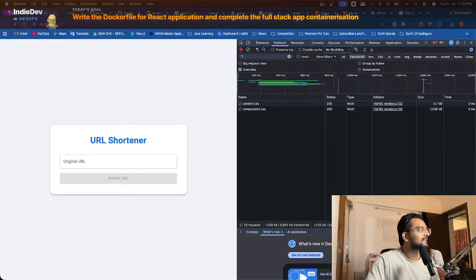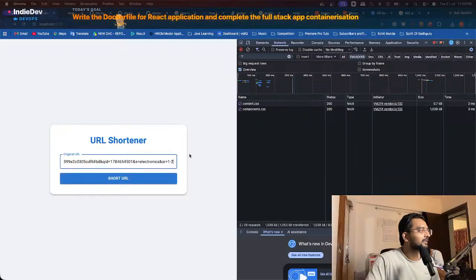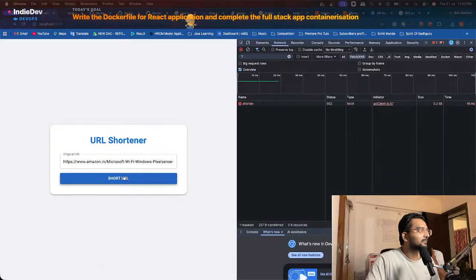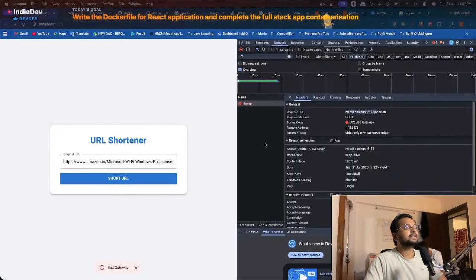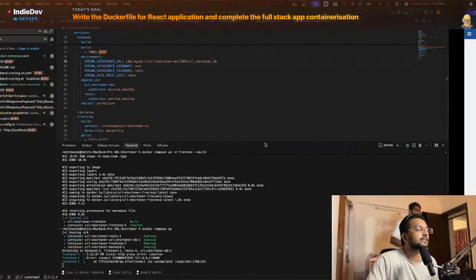Running. It says running. Okay, let me see which. It's going on port 5173 because it's an internal proxy, and which is correct.